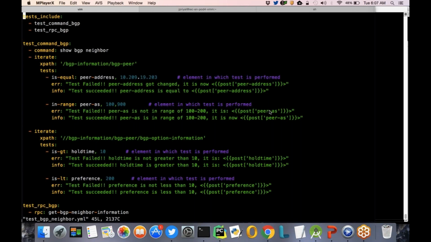And down you can see we have test RPC BGP, again one other test case inside that file. So our test file can consist of multiple test cases. One test case can have multiple tests inside that. So all those permutation combinations are possible out here.